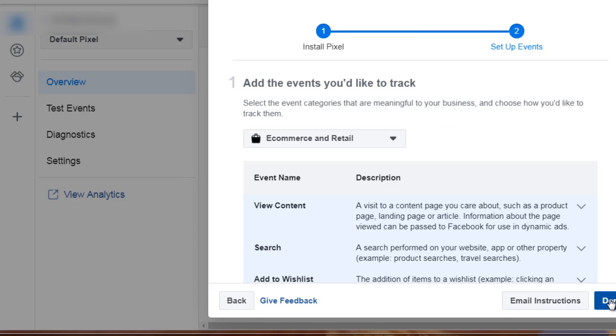Now, at this point, Facebook is going to talk about standard events. We're going to stop here because that's enough information. So what I want you to do is go ahead and create your pixel, get the code, put it on your clipboard, and save it in a safe location. And don't worry about standard events. We'll talk more about that in the next video.